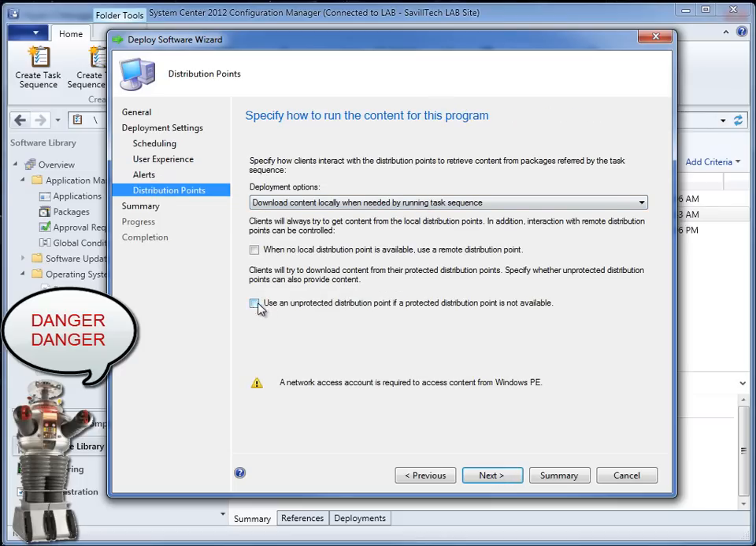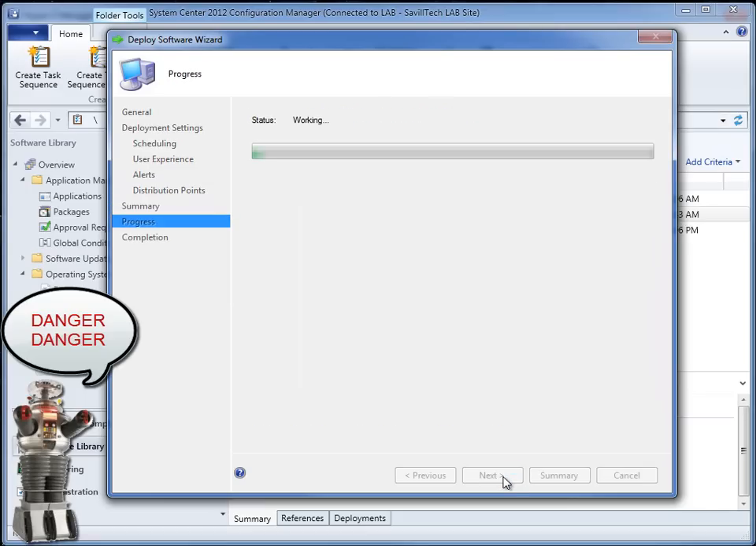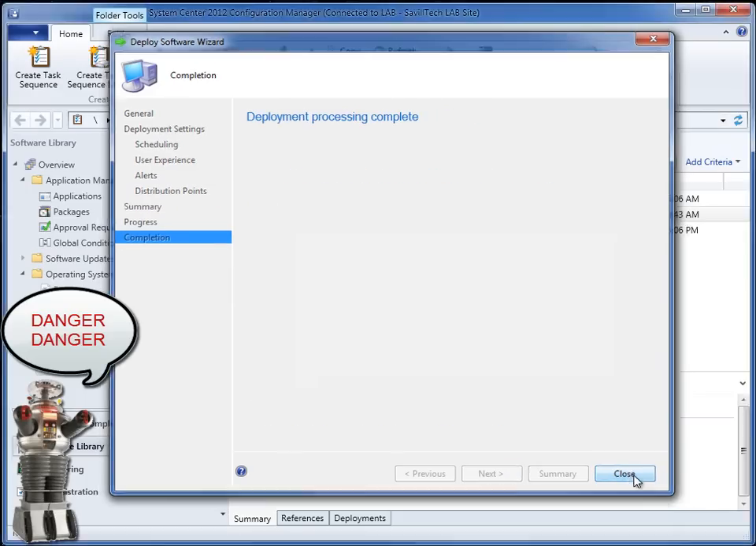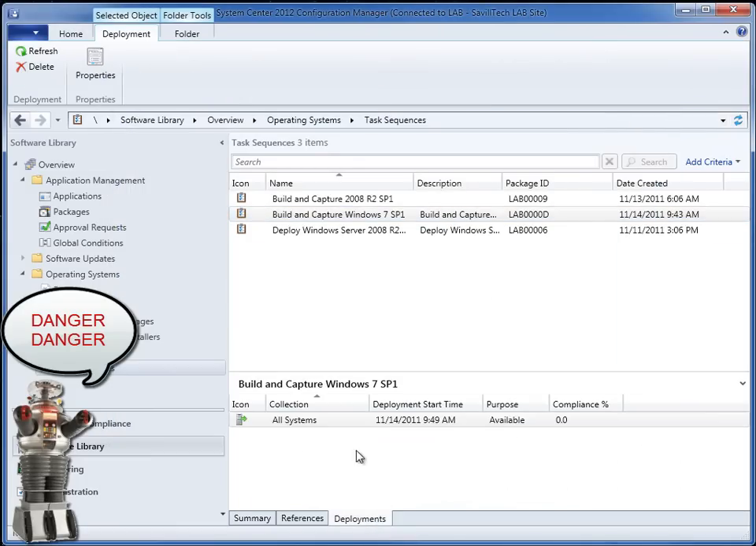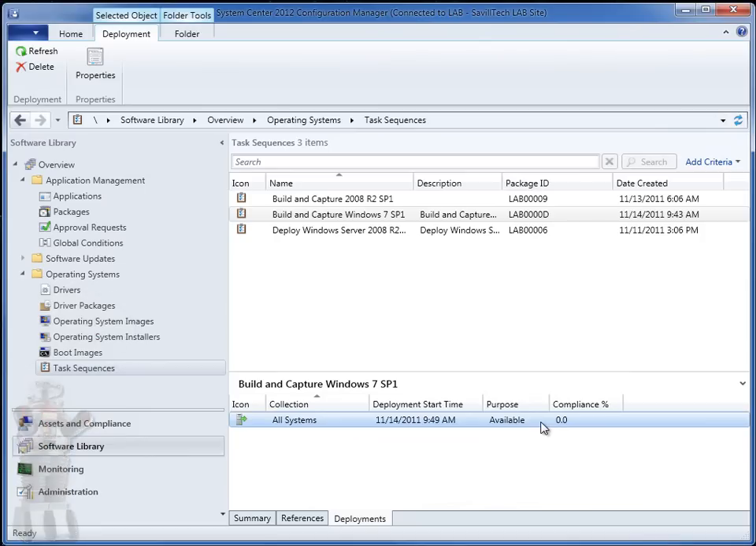But you would really want to create a special collection, import in a computer object, type in the MAC address of the machine you're using for this capturing process, and deploy to that machine only. Do not deploy this sort of build and capture to all machines. You could easily wipe out your entire environment. So big safety warning, special alert. Take care on that one.